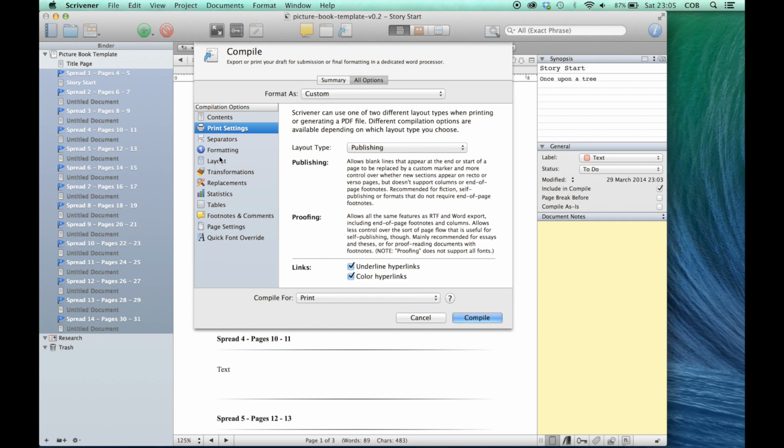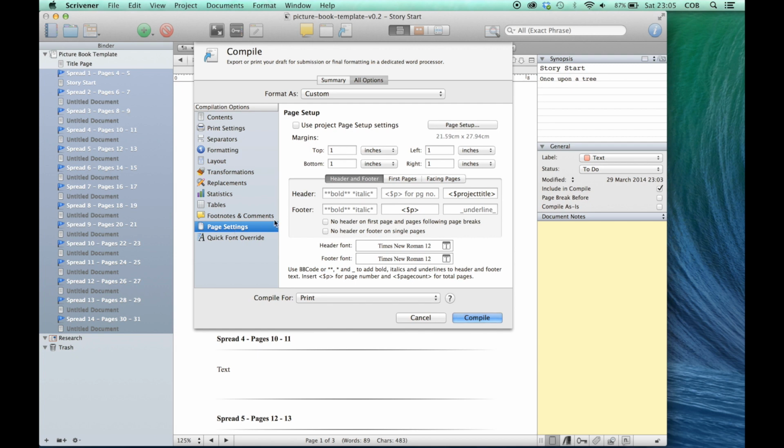And if we look at page settings next, in the center I've put the page numbers. In the top right, it automatically puts your project title. I've formatted it for Times New Roman 12 point, which is the standard. When you're ready, you would just hit compile, and that will generate your document.